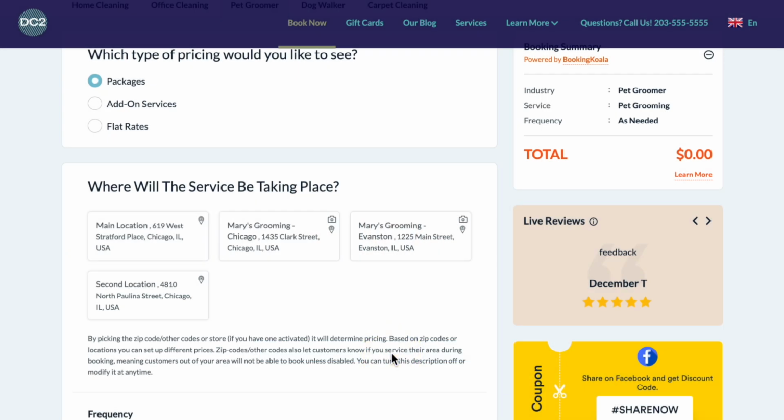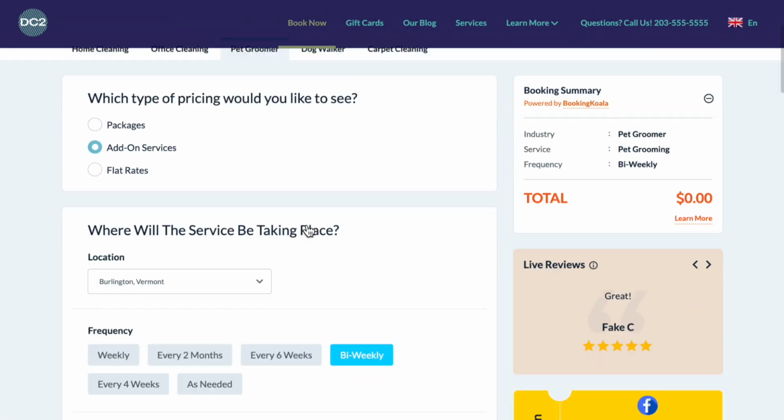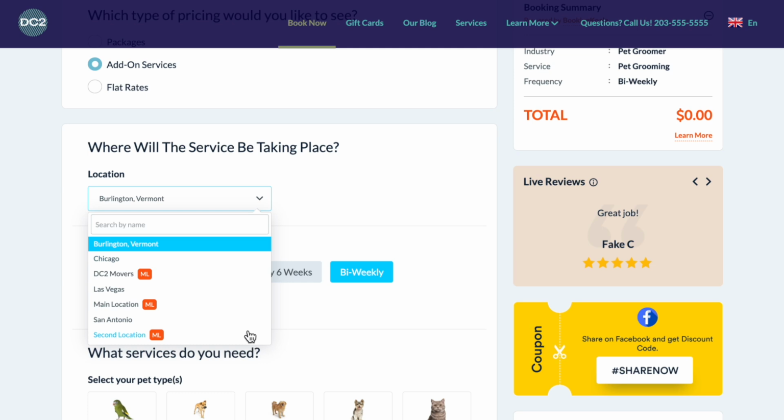If we switch over to the add-on service form, or Form 3, you can see what a combination of both service areas and merchant locations look like in name-based form. Here we have an alphabetized list of all the locations, including the merchant locations labeled with the ML tag. Like before, we can select an option from the list, or we can search for an option using the top search bar.